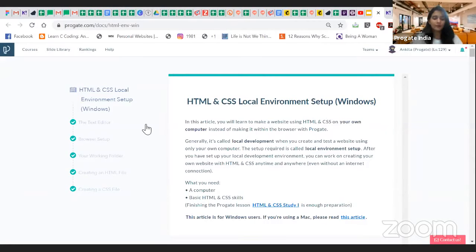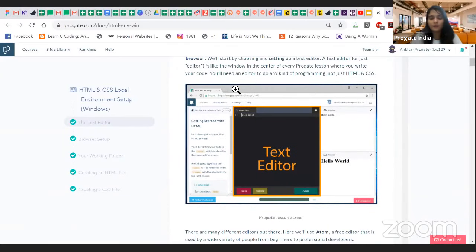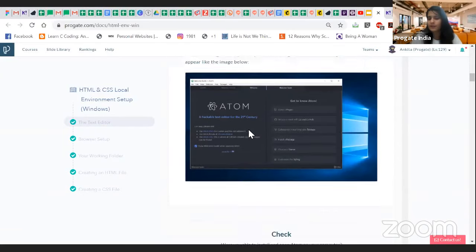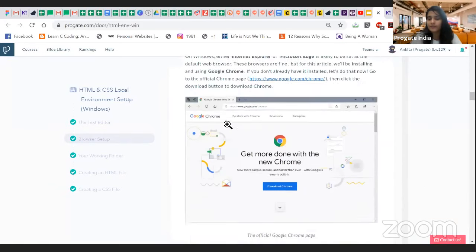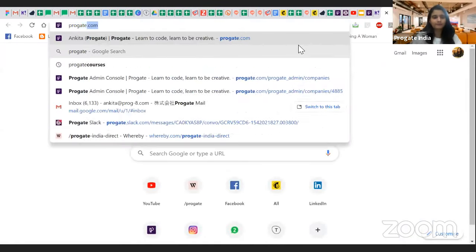Yes, so I'll just show you the demo of how you have to go about it, so that you also get an idea. We will first of all ignore the first two steps because we are not going to download any editor. We will be doing it directly on a laptop, because till today you have been doing it on progate.com, right?